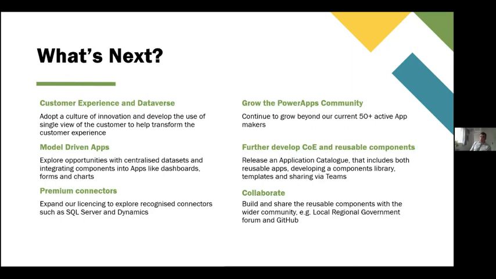Same with premium connectors. There's lots of opportunities there around SQL Server and other connectors. So we are focusing heavily on that service-led development initiative. We currently have over 50 app makers, and that's growing. We've got a program of work where people are demoing their own apps, doing what they're referring to as hackathons or challenges, Dragon's Den style, based on requirements, to see who can build out the best solutions.